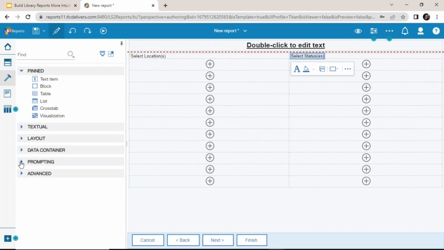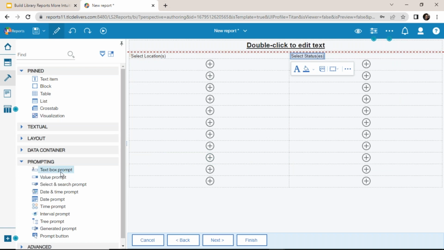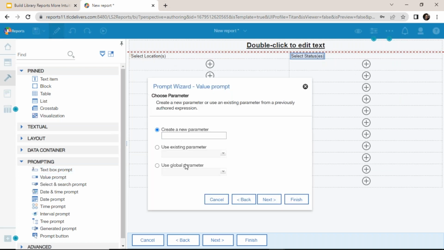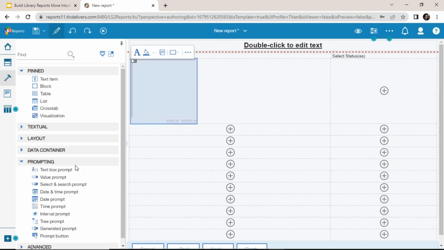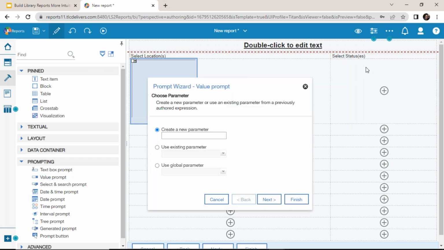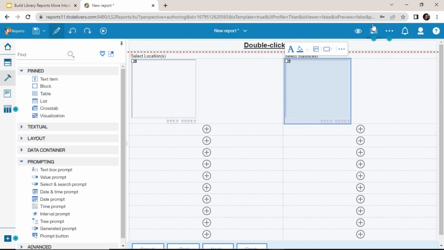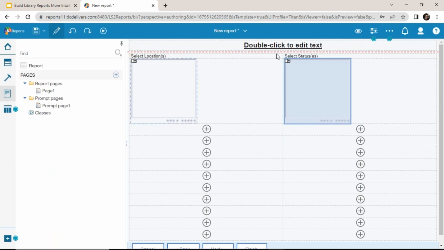And then under prompting, because I don't want to type it out each time, I'm going to do value prompt. I already created my filter, so I'm going to use existing. Select location, status. Now I'm just going to minimize that.